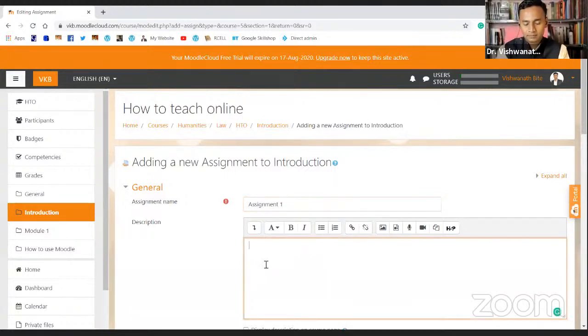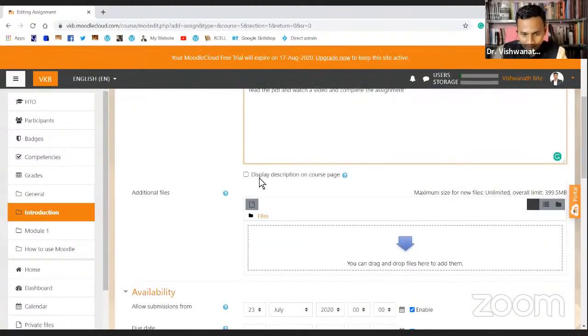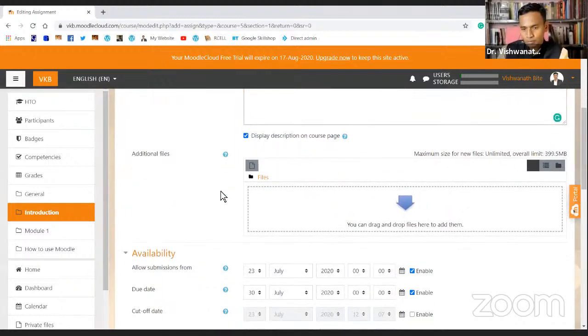and read the file, read the PDF and watch a video and complete. Any instructions that you want to give about that assignment, or any description that you want to give, you can add that. Display description on the course page. Obviously for students it's very much easy.